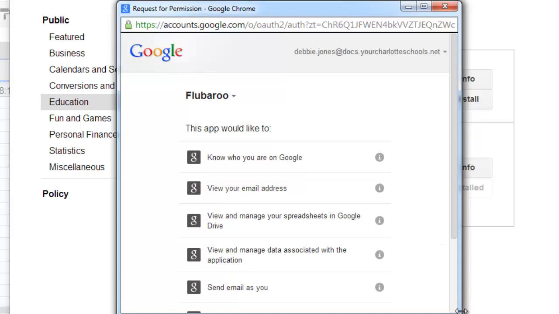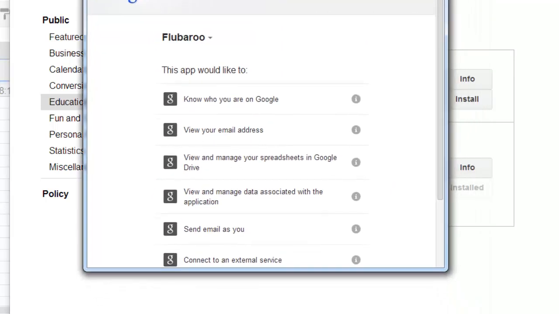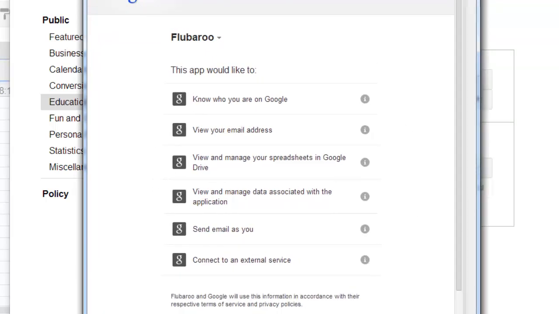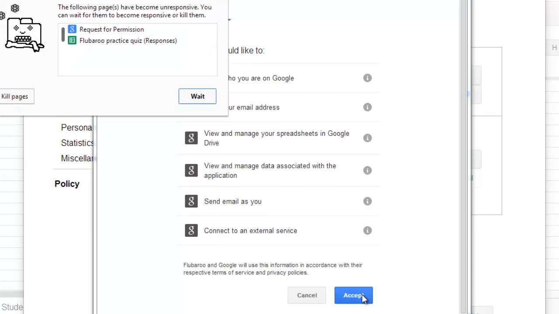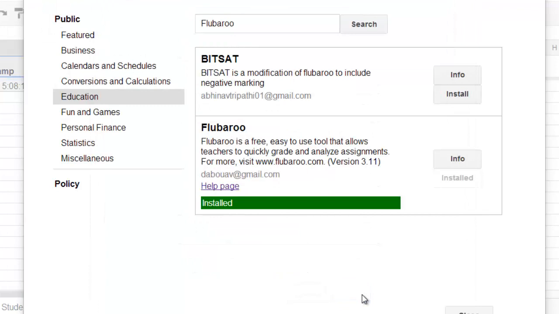If you're not able to see this whole piece, you may have to pull the window up a little bit, which I'm having to do, and grab it by the corner and just pull down so that you can see the whole thing, because you must see the accept button to go on to the next step. Alright, so the last thing is to connect to an external service, and we click accept. You might have noticed I had an unresponsive sheet come up. It went away as soon as I clicked on accept, so don't let that worry you.